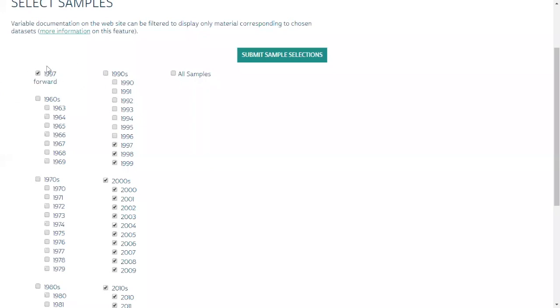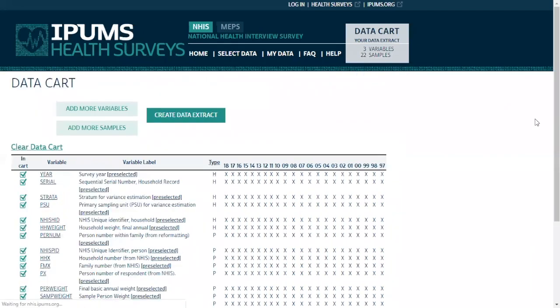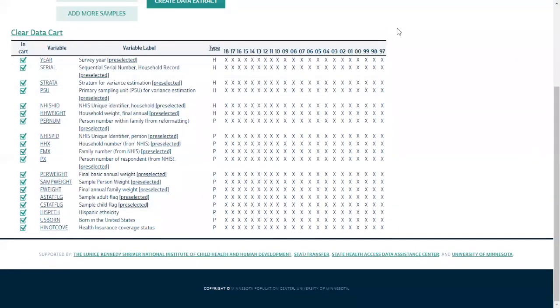I know I want 1997 forward. I'll go ahead and submit those sample selections to add them to my data cart. And returning to the data cart view, I see that I have 3 variables and 22 samples. And that's the data I want. So I will view cart. Note that we went from 3 variables to 19 variables.